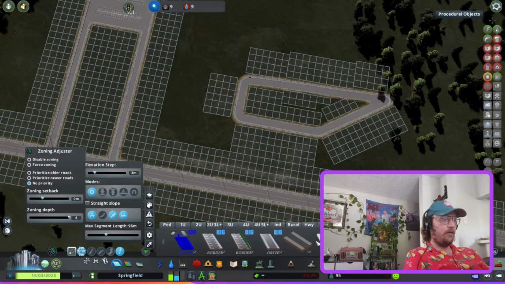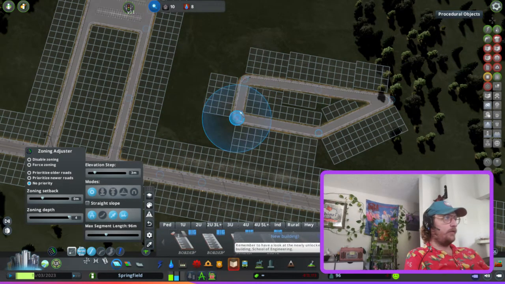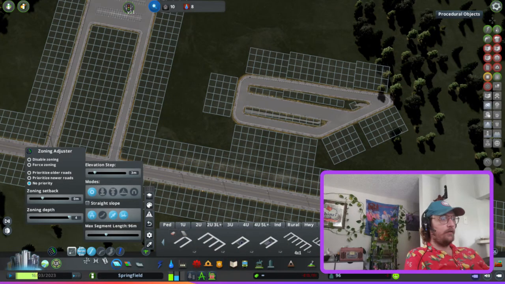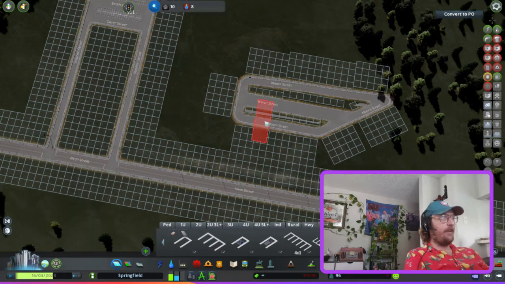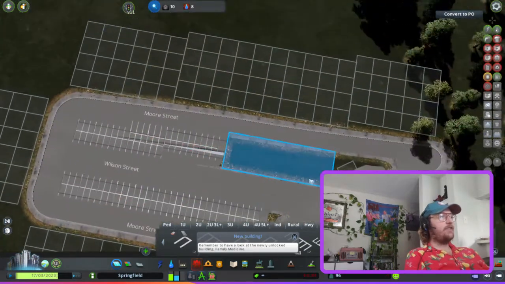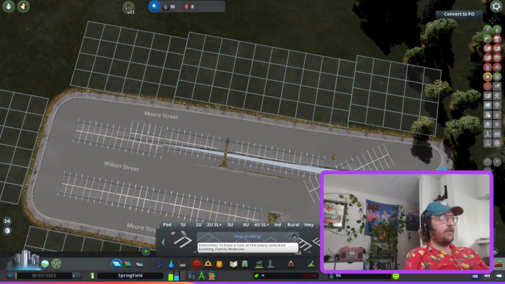Grab the filler road, and just go right in the middle. And bam. And then I'm just going to grab some of these 5x's and fill this up. Fill that up. And see, you can see some of the winky wonkiness.